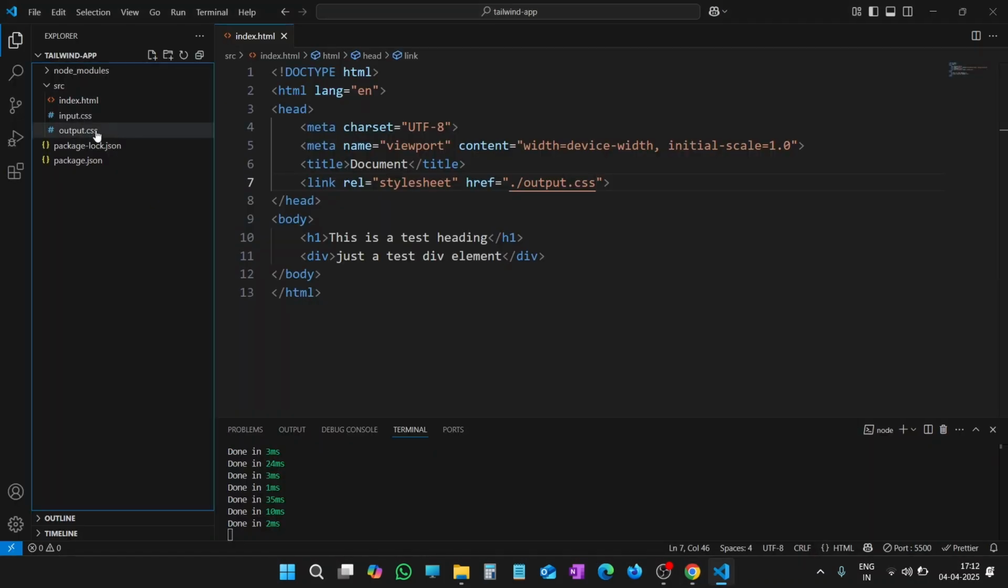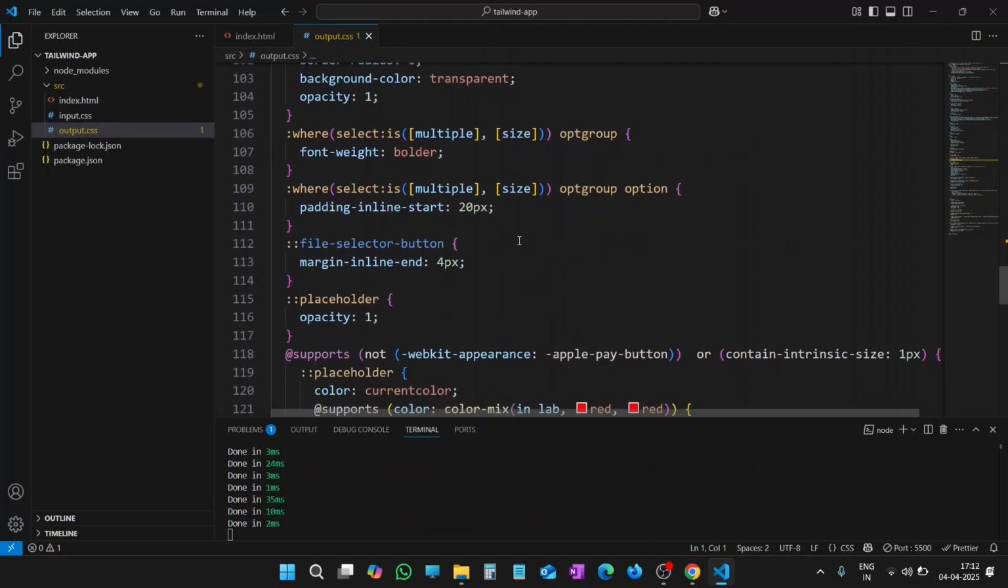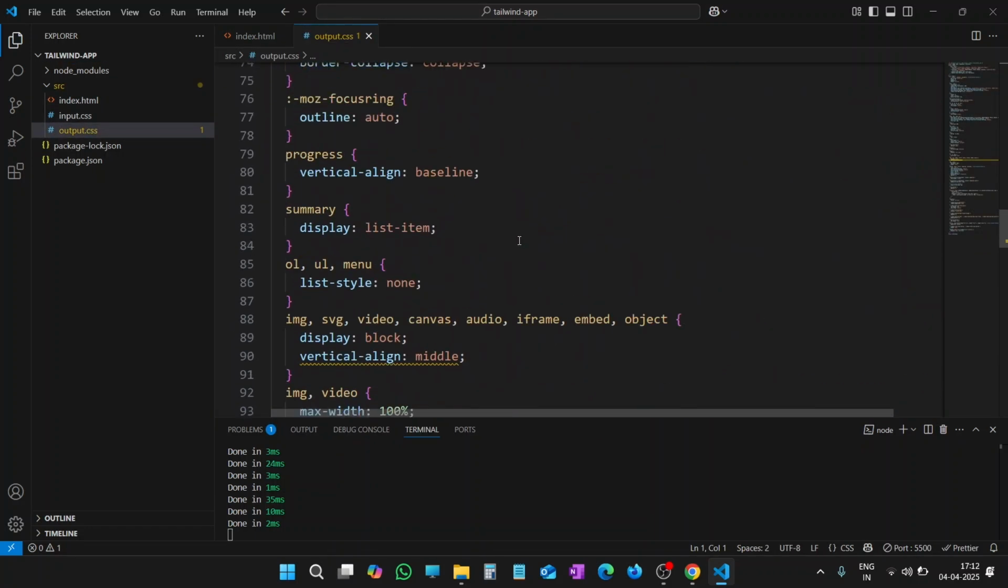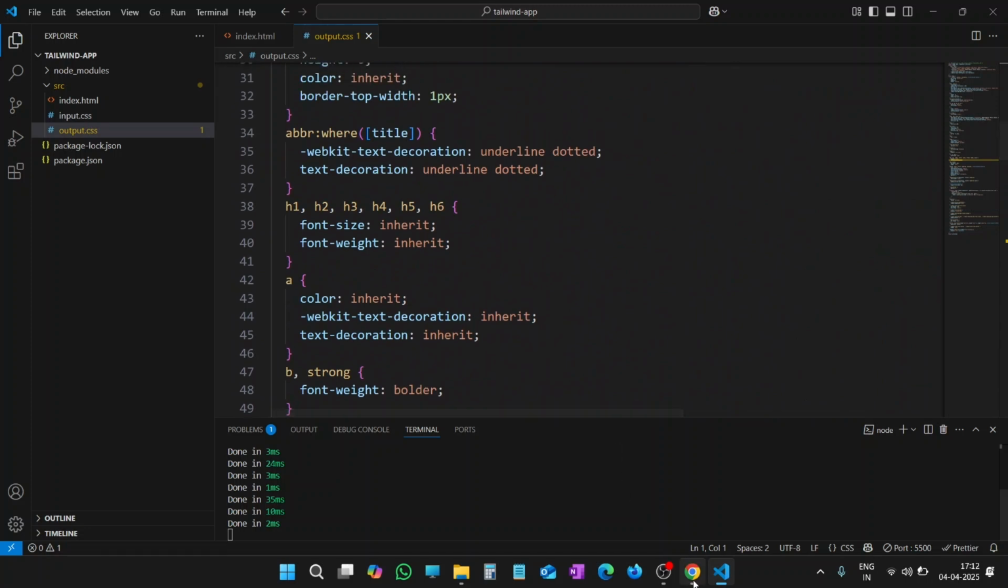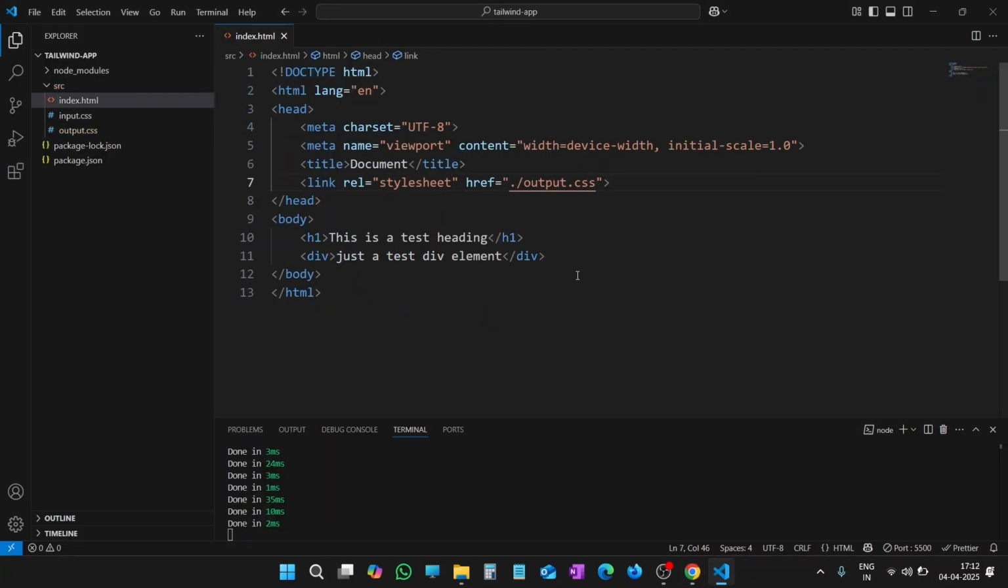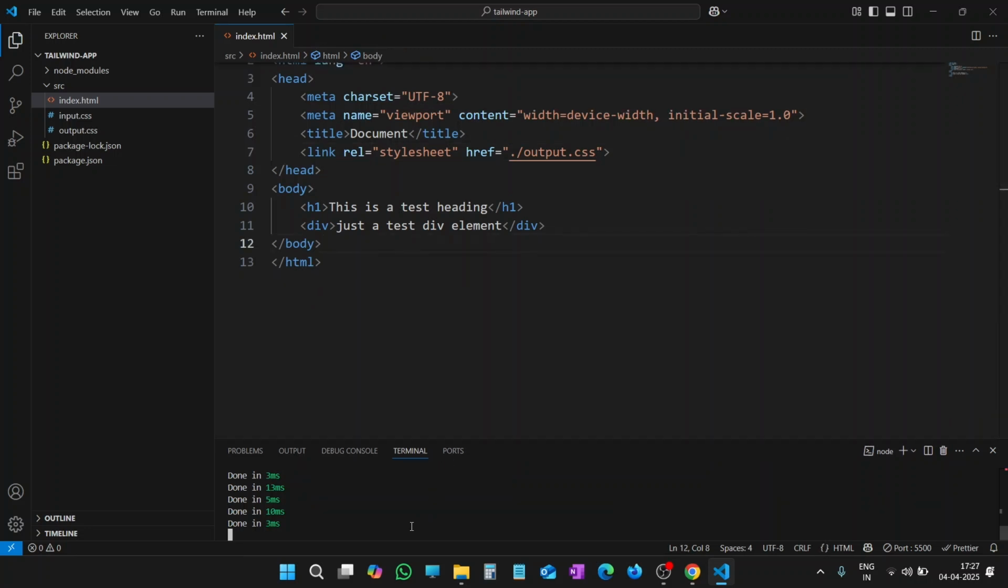Let's see what's inside output.css. This whole code is resetting all the default HTML styling. So this code has reset everything, and it means we have successfully installed Tailwind and it is working perfectly. Let's stop the command in the terminal first. Press Ctrl+C to stop this command. Also you can click on this bin icon to kill the terminal and stop the running command. Let me kill the command line.